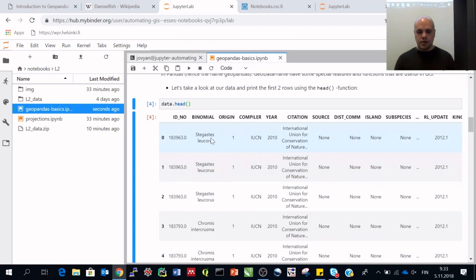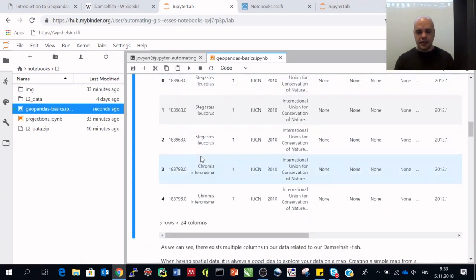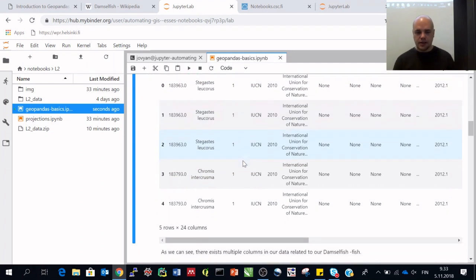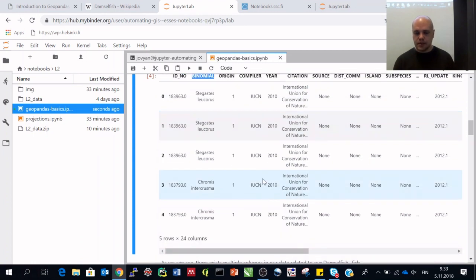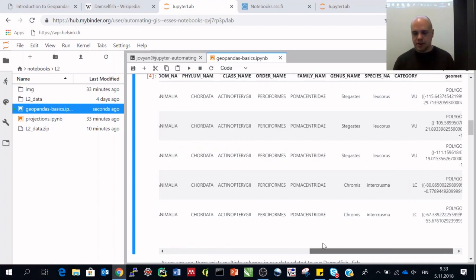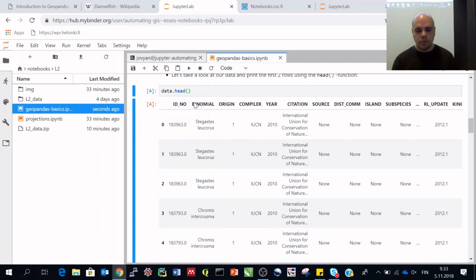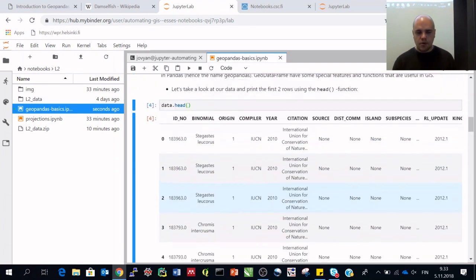The one that we are going to use during this tutorial is this binomial column in here, which basically contains some subspecies of that certain fish that we are now taking a look at. Then we have some information about the year that it was added, and so on. But we are not that interested in anything more than this binomial at this point.